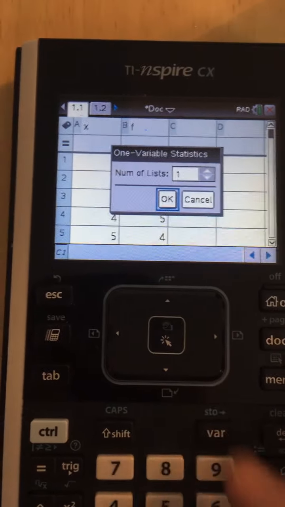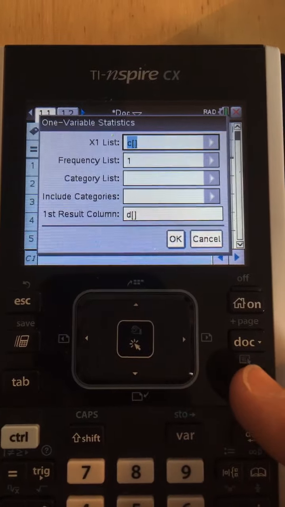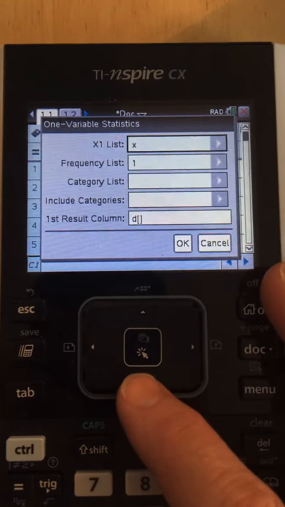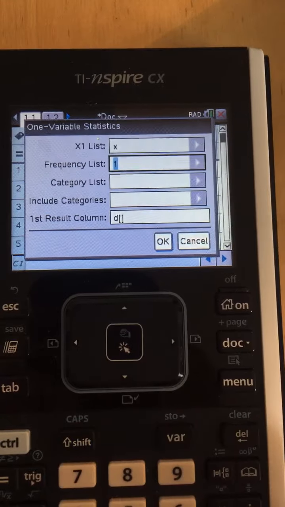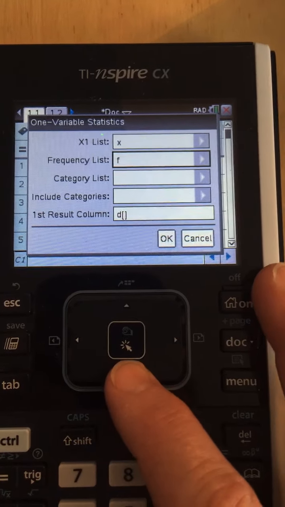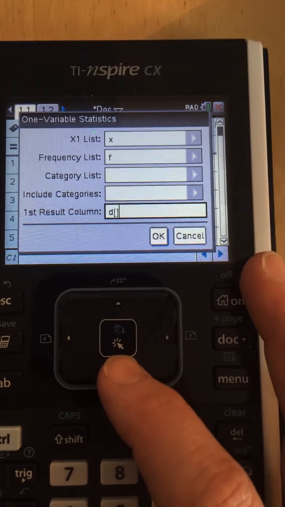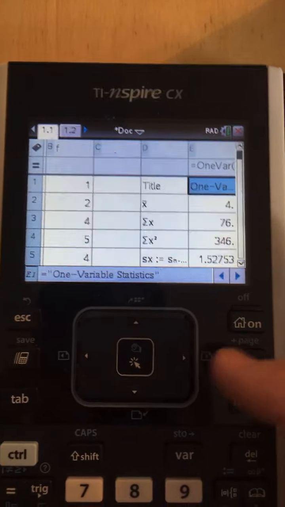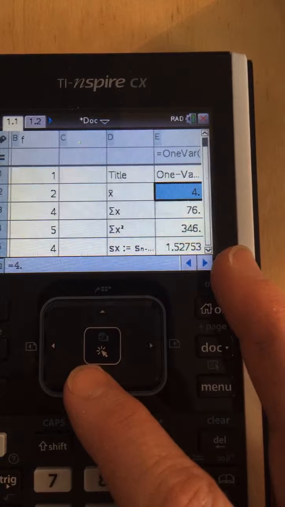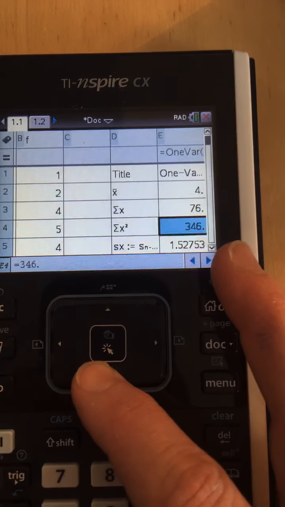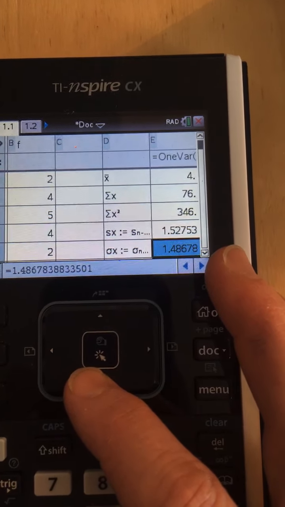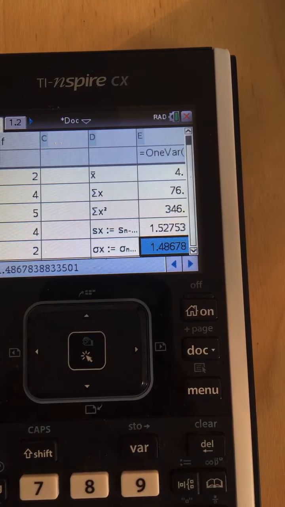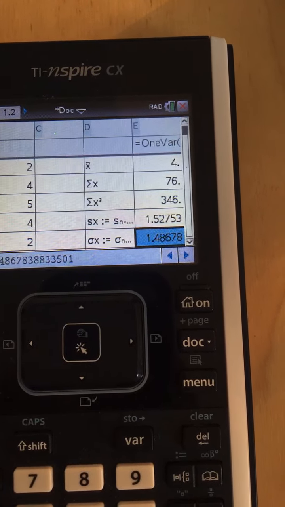So one variable stats. Number of lists, only 1. So click OK there. And what did we call that X list? Well, I called it X, so whatever you called it. Frequency list, I called F for frequency. And it's going to show up in column D, my results. Okay, so here we go. One variable stats. The mean is 4. And the standard deviation is 1.49, 1.48678.